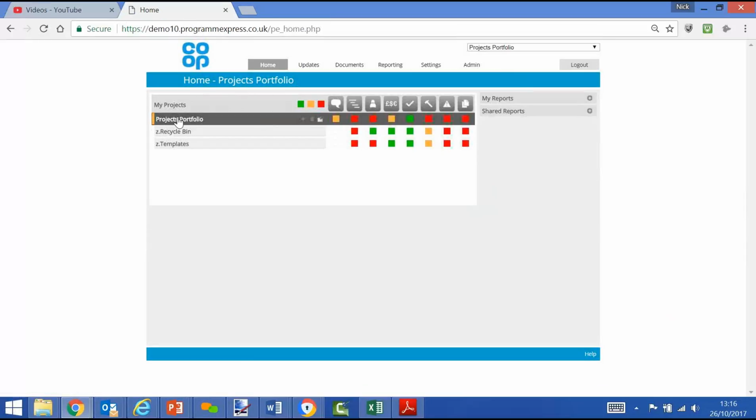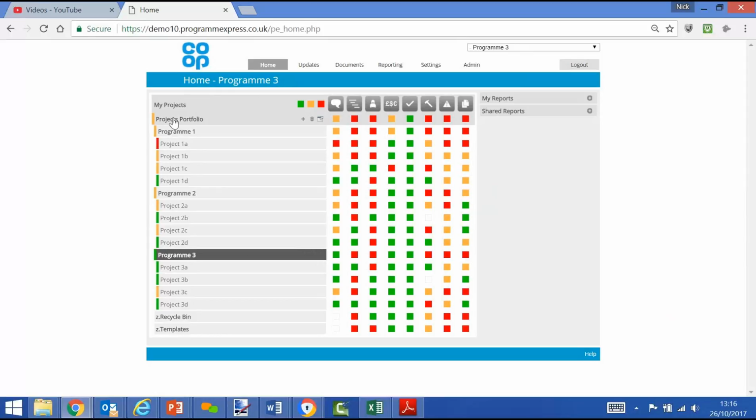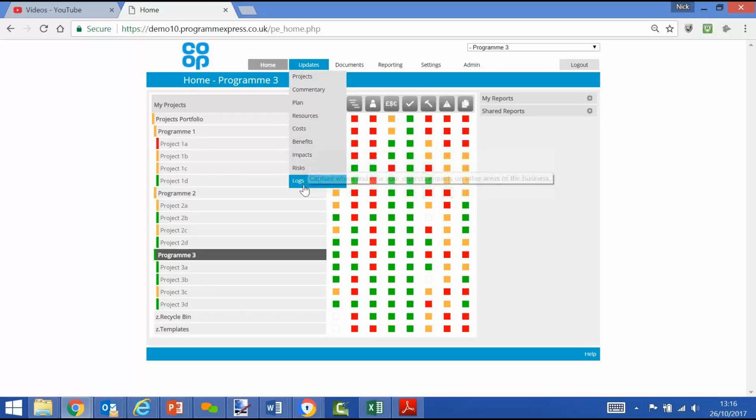And as an administrator, this means that we can see all the projects within the application or within the portfolio, purely demonstration structure. You can have your own portfolio programs, as many or as few as you want, and as many levels and sub-levels. But from this home screen, you can see and do most things in terms of viewing the health of the data. You can drill down into the modules related to the projects. You can view by red, amber, green status across the modules shown here as icons, better described as commentary, plan, resources, cost, benefits, impacts, risks, and logs.